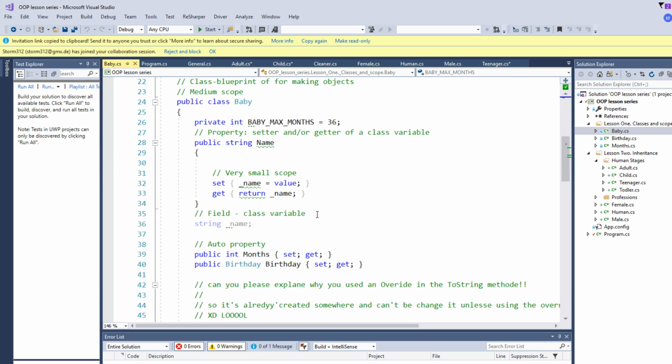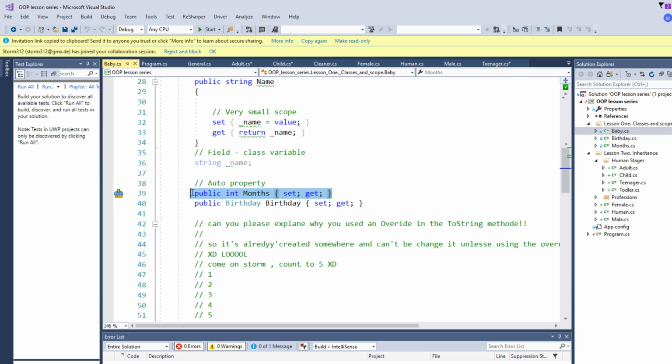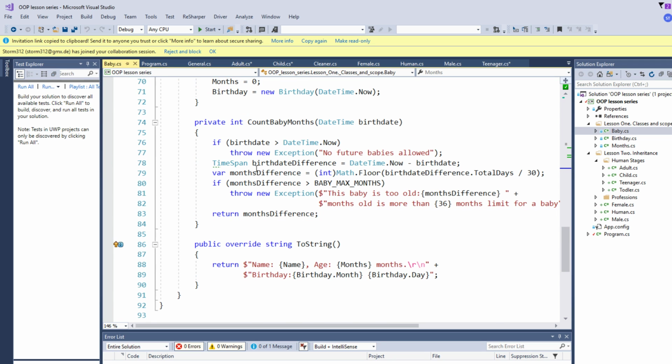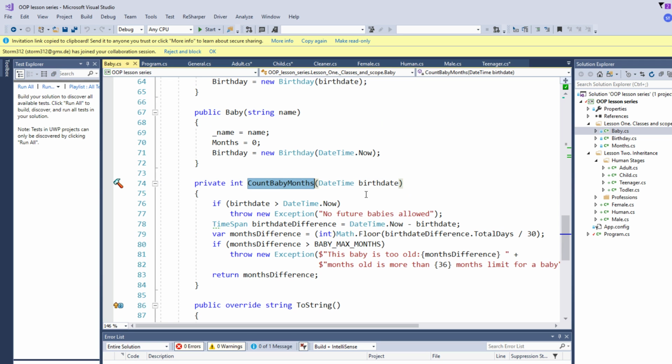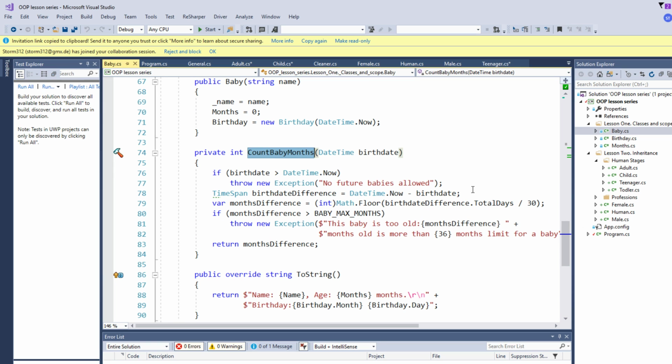If we go to the baby class, we see that baby's age is actually defined by months, and that is not true anymore for toddler, teenager, child, or adult. So that is not correct already. Another bad thing is that we put count baby months method for a baby, and we would throw an exception if it's too old or a future date is given for a birthday. So that is also another bad thing. And a design like this is flawed, and a design like this cannot be used anymore.